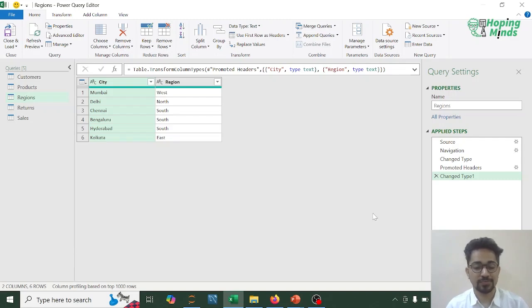Now, as far as combining tables is concerned, clearly we have seen how to load data into the Power Query. Next, we need to understand how to combine data in the Power Query, right? So if we want to combine data here, I'll show you how to combine.